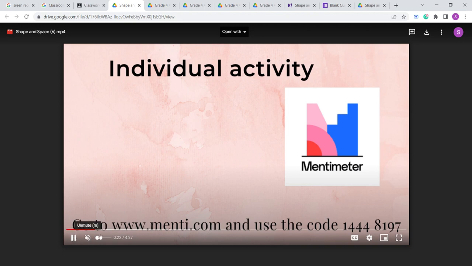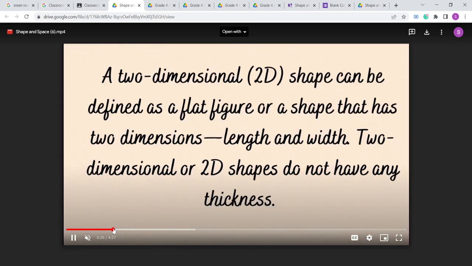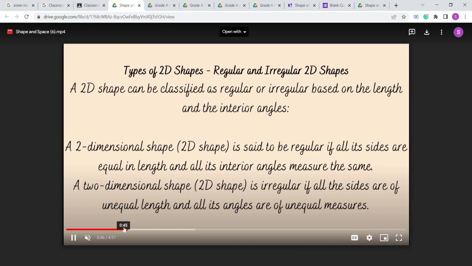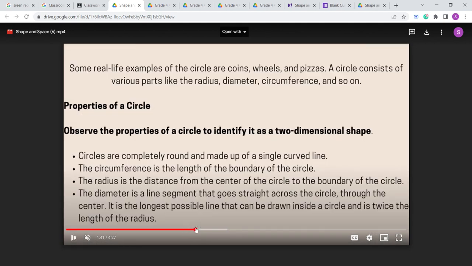After that, I will show them what the 2D shapes are, and I will give the definitions, the properties of the 2D shapes, and the types of 2D shapes. In this video, I mainly focus on circle, sphere, rectangle, and the square. These are the things that I attached in this video.